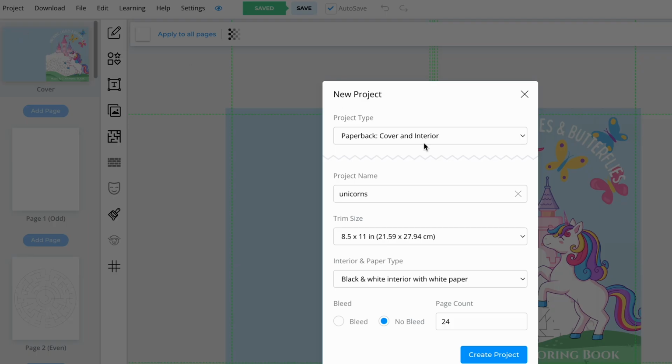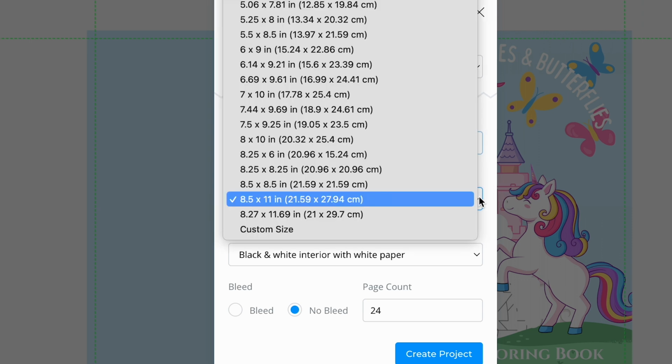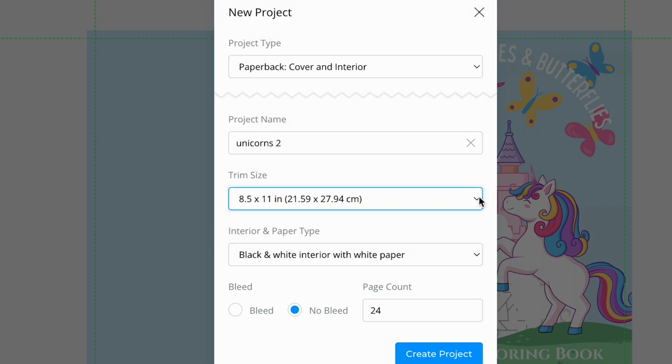Project, new project. Okay, yes, it's going to be paperback, cover, and interior. I'm going to name this Unicorns 2 because I've already done another unicorn maze book. Here's where I pick the size. This is going to be my final print size, 8.5 by 11. Black and white interior, white paper. I choose no bleed. Now here, the minimum count you need to use to create is 24.